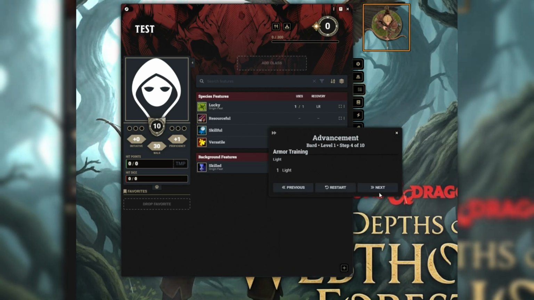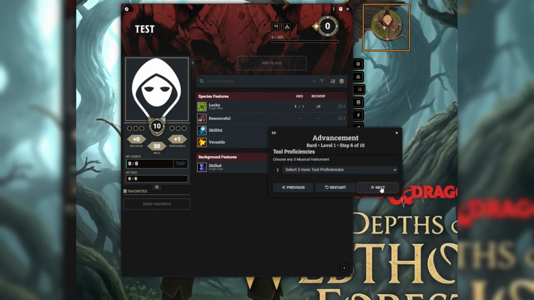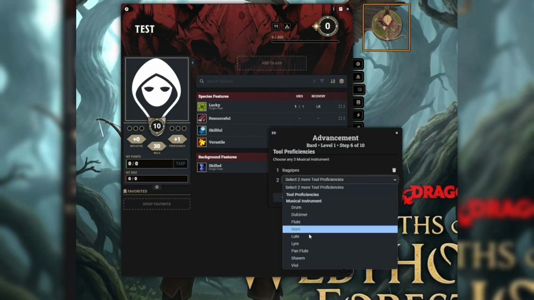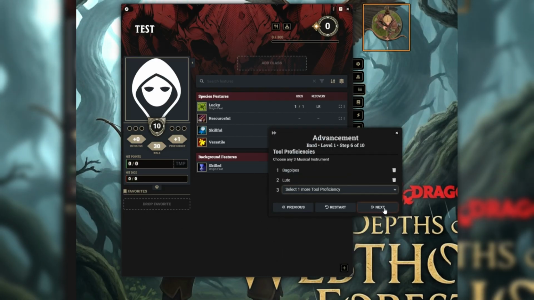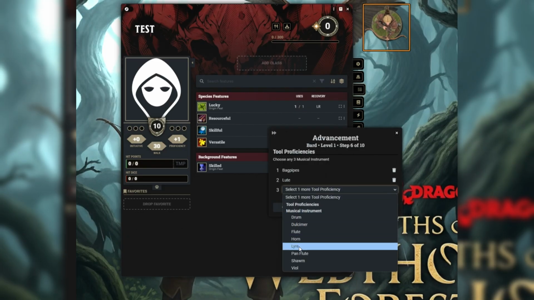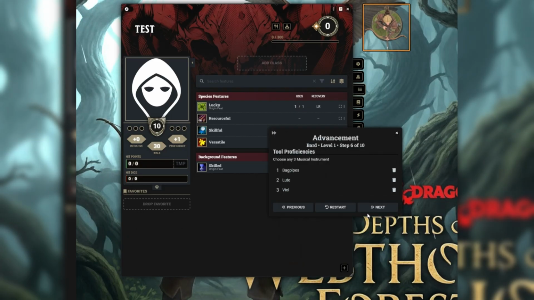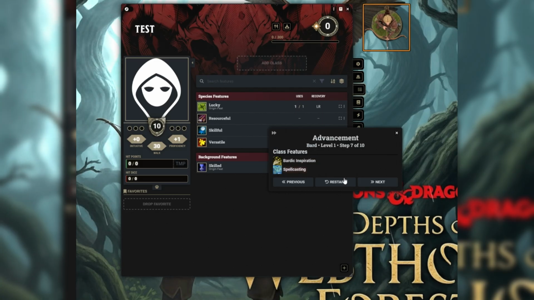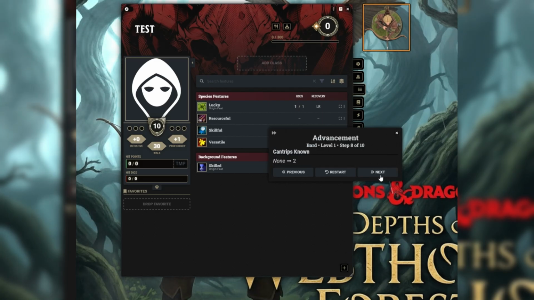It's telling me that I have light armor training. I'm on step 5. Weapon proficiency is simple. Step 6, I have to select some tool proficiencies. I'll take Bagpipes. And I'll take a Lute. And one more. I'll take a Viol. Just updating me on what I have for class features, Bardic Inspiration and Spellcasting. I'm on step 8. 2 cantrips, I'll be getting an Inspiration die. And I'll be getting 4 prepared spells.